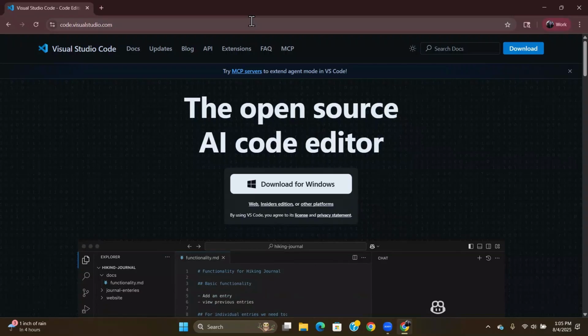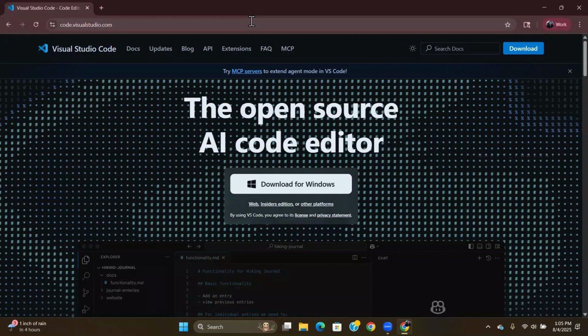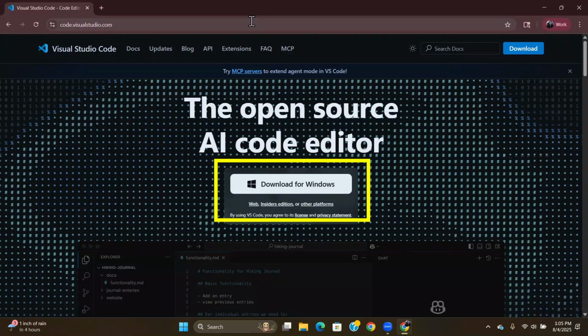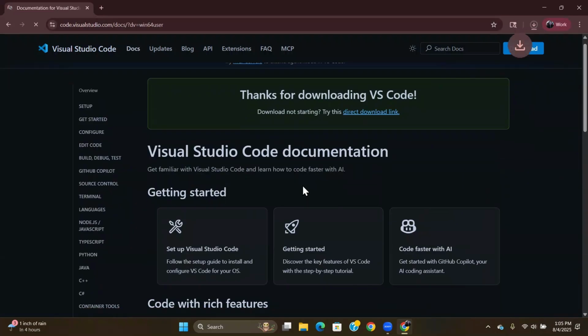To get started, we're going to download VS Code. VS Code will give you a place to write, organize, and navigate your code files more easily than Google Scripts in Browser Editor. Navigate to code.visualstudio.com in your browser. Right away in the middle of the screen, we see a button to download for Windows. Perfect. Let's click it and get the installer downloaded.